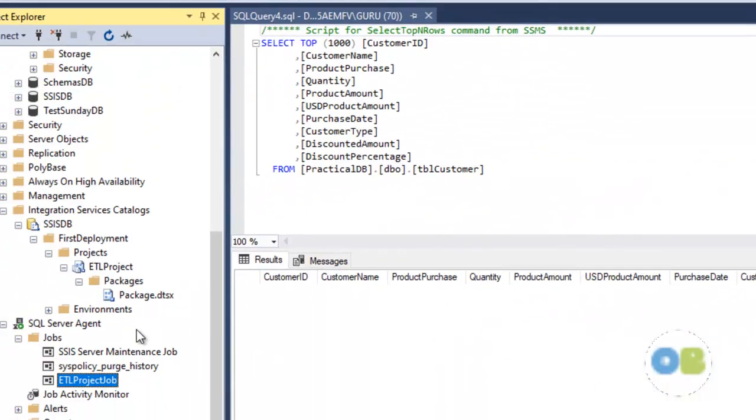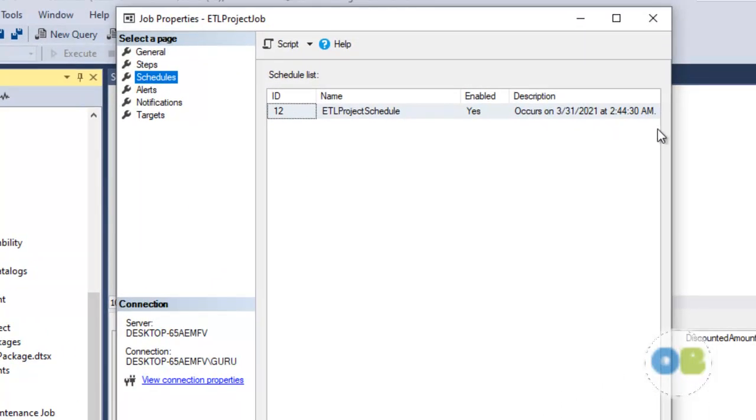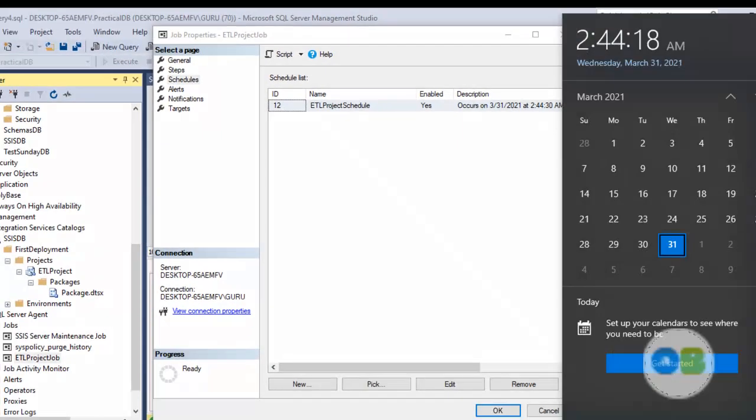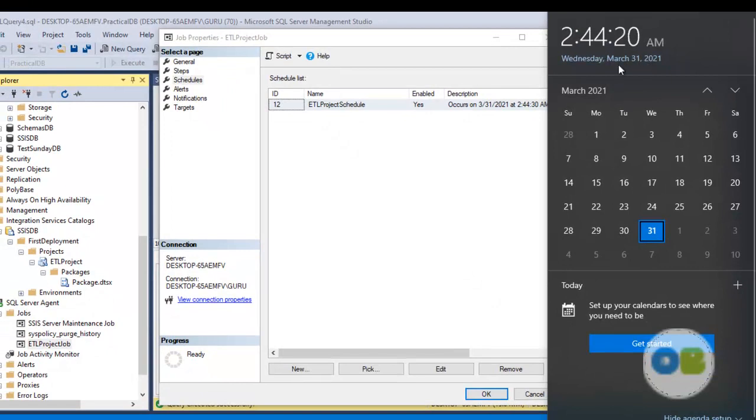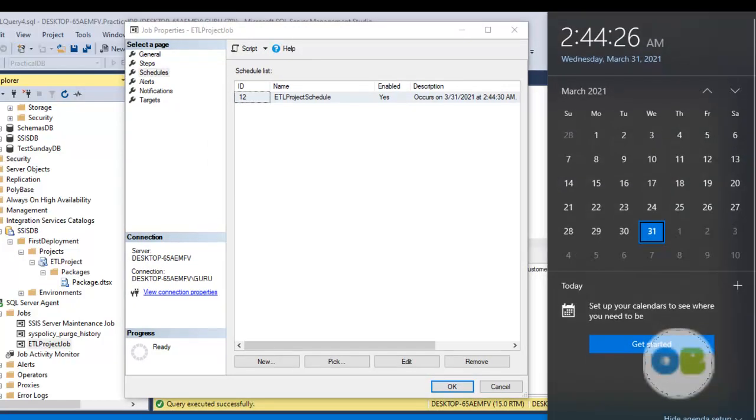That's it. And the moment I said OK here, you can see that my ETL project job has been created here. Now let me first check the data here. So let's wait for 2:44 AM now. So it is 2:44 AM, 19 seconds, and our job is at 2:44 AM 30 seconds. So on 30 seconds it will run automatically. So let's wait now.